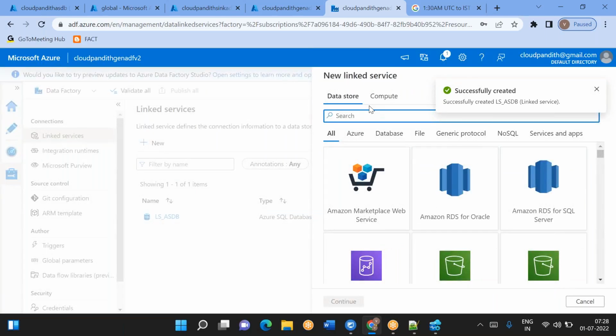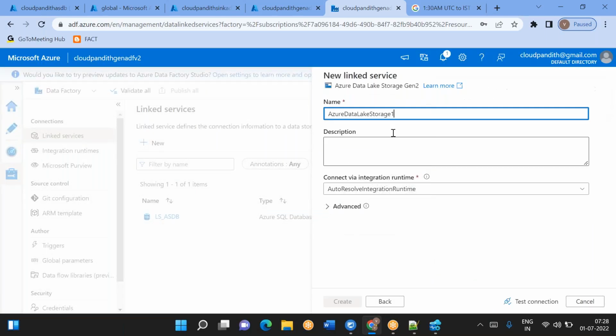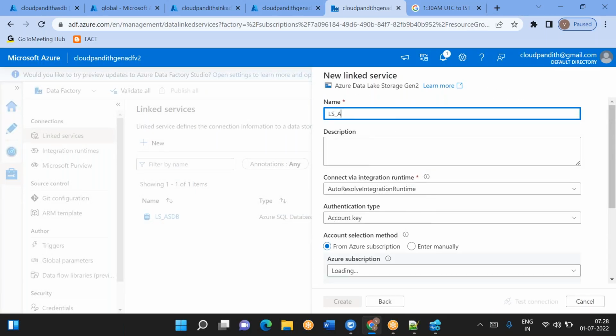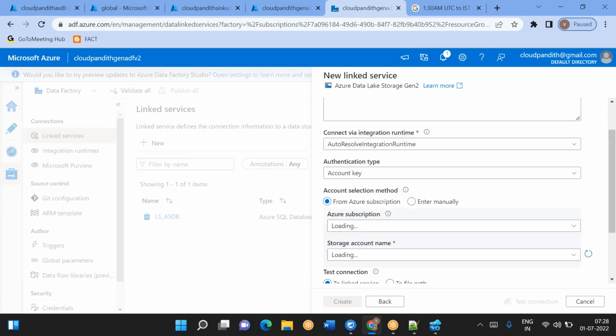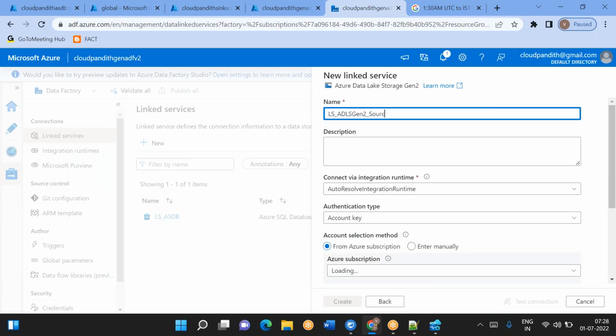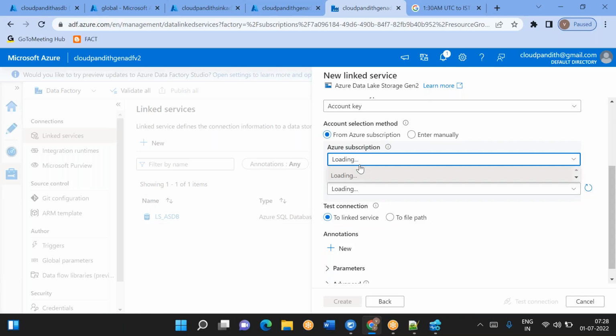So, okay, it's done. Now let's go to ADLS Gen 2. LS for ADLS Gen 2, the source connection. If it is like this, we can't do the lab.